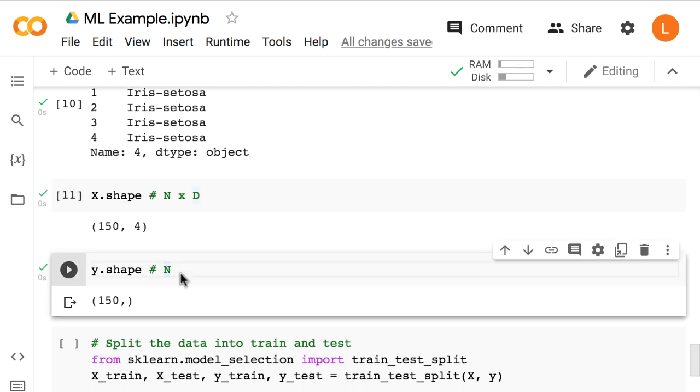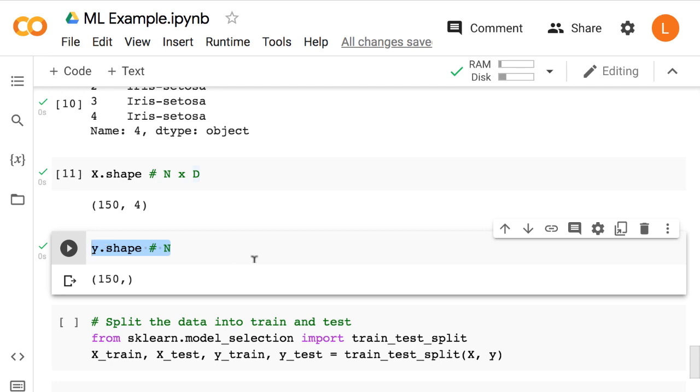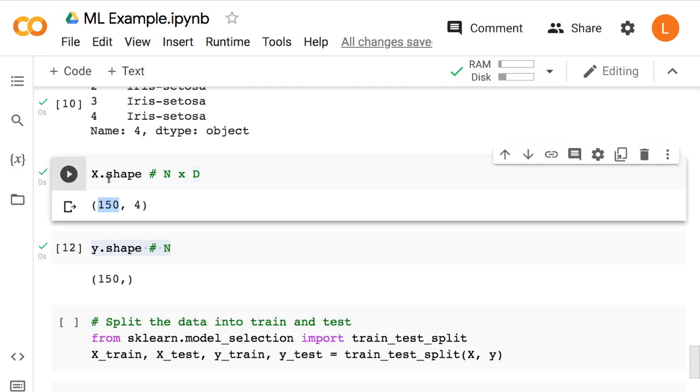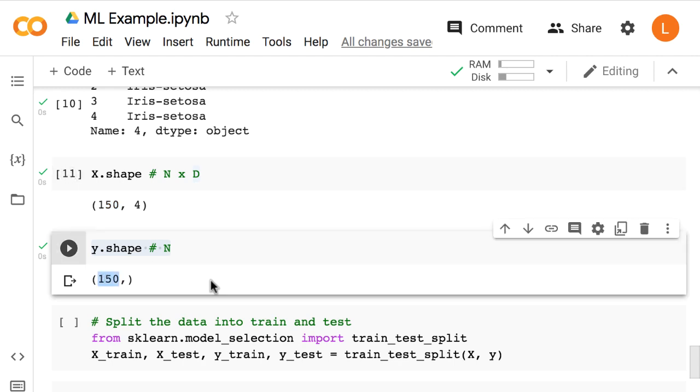Okay, now y. So we're looking at y. y is only one column, so it doesn't have any second dimension, but it must be of the same length as x, right? Because every input must have a corresponding target. Every measurement must have a corresponding plant that it corresponds to.